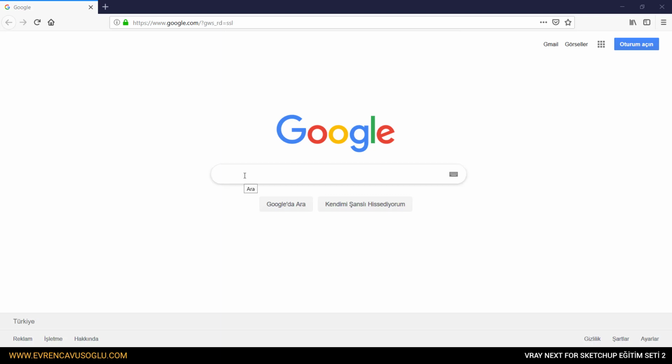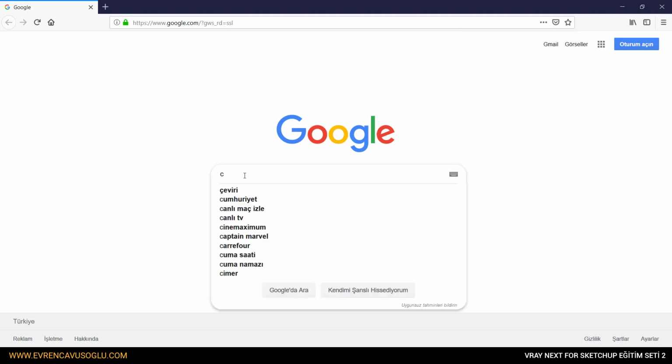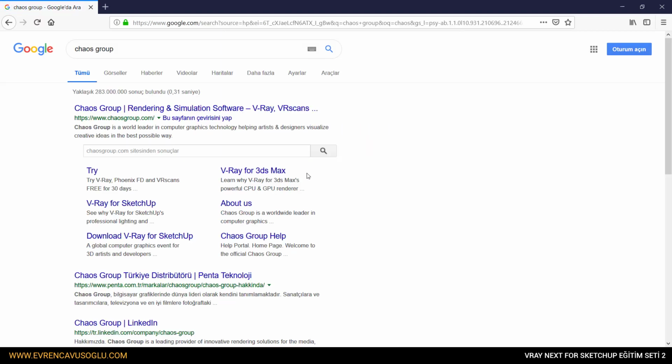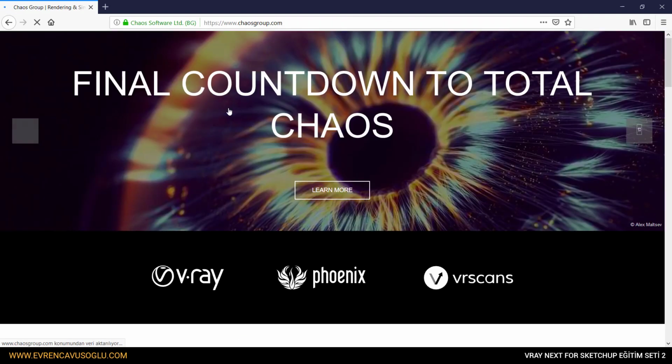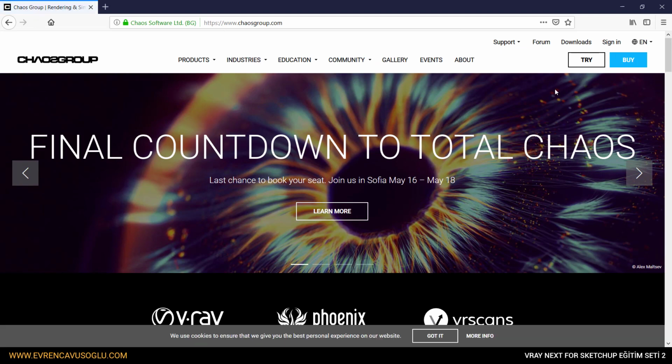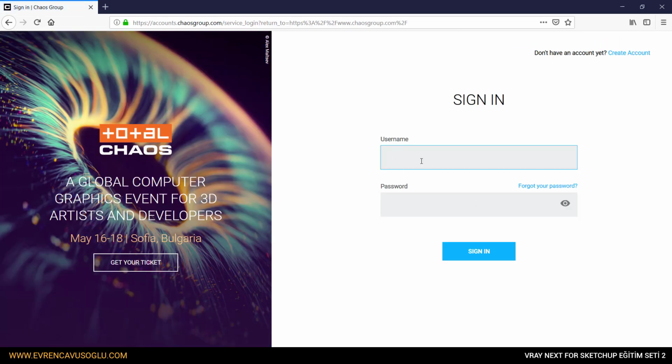To download V-Ray Next, we need to access the Chaos Group website. You need to create an account on the site. You can enter the site from Sign In. If you are not a member, you can use the Create Account button.